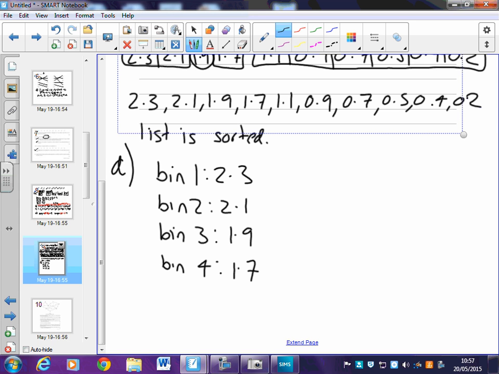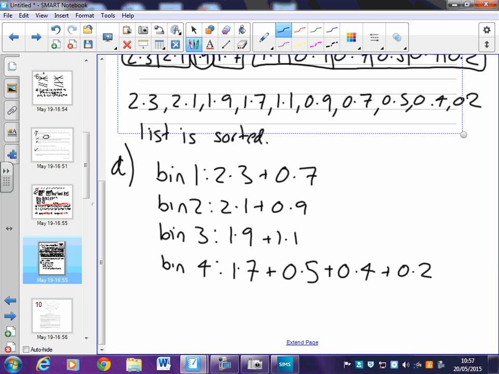Okay, 1.1 doesn't fit in the first, doesn't fit in the second, but does fit in the third, taking that up to its maximum capacity of 3. 0.9 doesn't fit in the first, but does fit in the second, so I've got 0.9 there. 0.7 fits in the first. 0.5 doesn't fit in the first, so it can't fit in any of the first 3 because it's full, but it will, however, fit in this fourth bin, taking that up to 2.2. 0.4 will also fit in that fourth bin, taking that up to 2.6, and then the 0.2 will also fit in there. So there we go, I have now packed that into 4 bins.